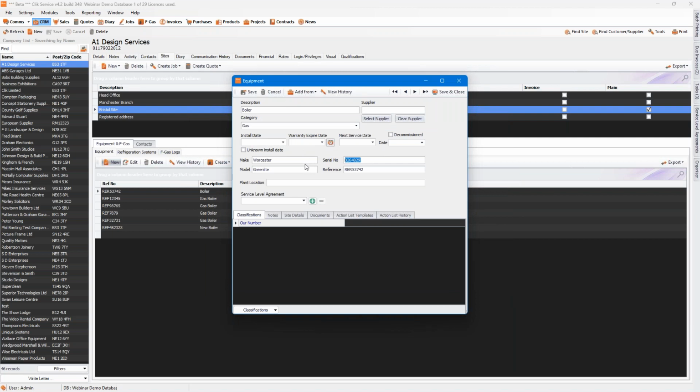So that's going to fill in some details. I'll just change the serial number so it's a bit different, and I'll change the reference number as well. Might put in a plant location, which could be a location of where that boiler is, or where that asset is, or where that equipment is.